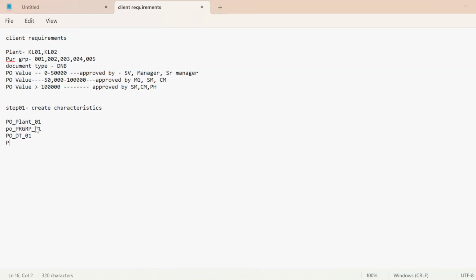For value, let me take PO. You can take anything. It's not like you need to use underscores and so on. You can take anything, but it must be a unique value. So for value, I'm taking PO_VL_01. So these 4 characteristics I'm going to create one by one. Let me create this one first.